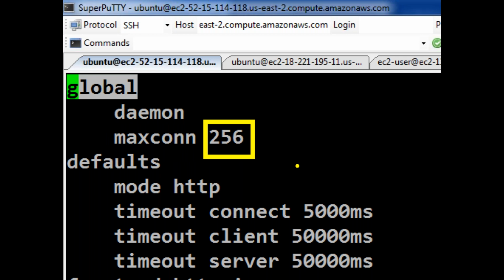I said 256 connections. Okay, it purely depends on your server configuration. If you're using high-end servers, you can make it some millions of connections, no issues. So I made it 256, but if you want, you can change it. You can change it to 500,000, depending on your server configuration.